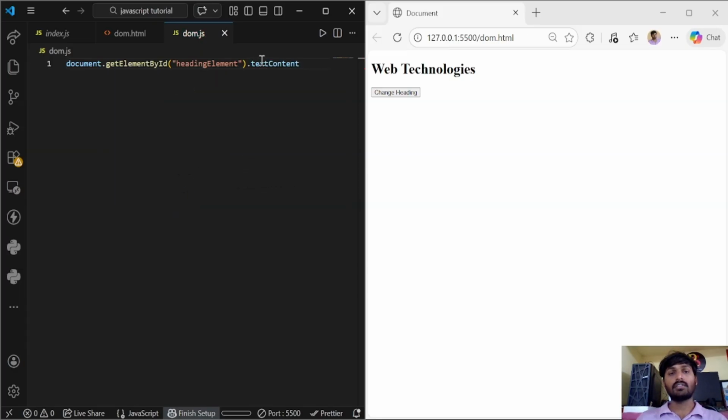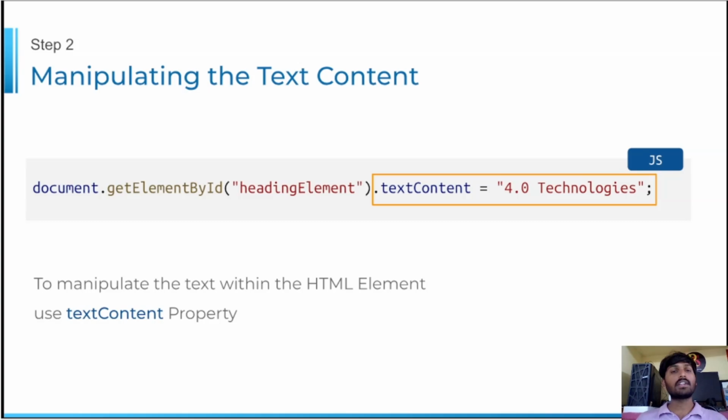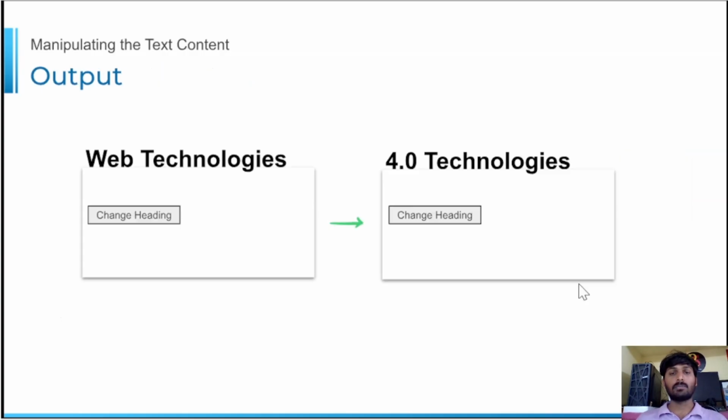Text content is equal to, here we enable the auto save option, so it automatically changes to 4.0 technologies. Okay, if you do not enable the auto save option, you can save manually with Control S. Okay, here we get an output 4.0 technologies. This is our second step. Okay, here we get output as web technologies to 4.0 technologies.